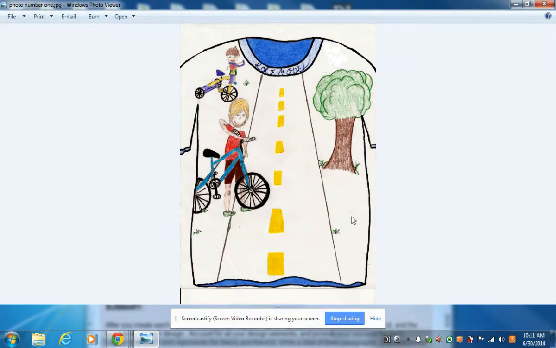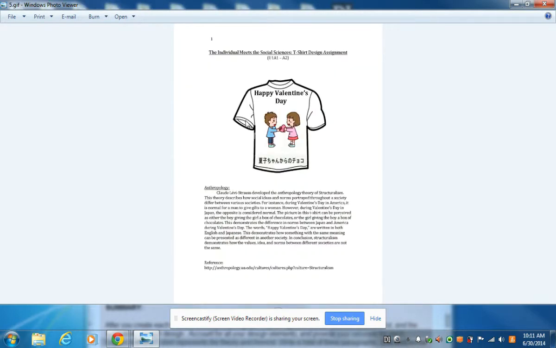This shirt here is looking at the ideas of role models. I'm not showing off the full text of this description. It was in a separate file, but the description went on to talk about the theories and role models. This one here was talking about structuralism, and the example was in Valentine's Day and how different social structures around the world look different depending on the culture you're in.